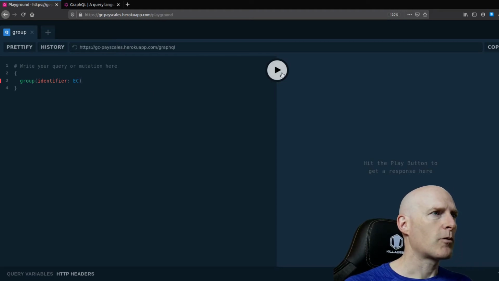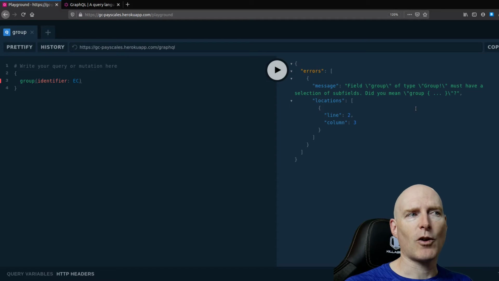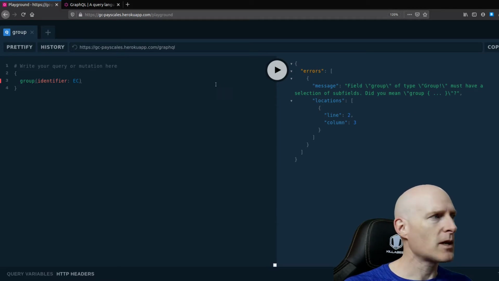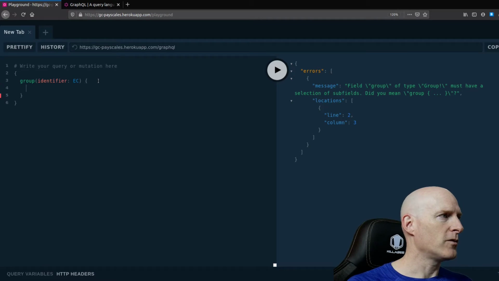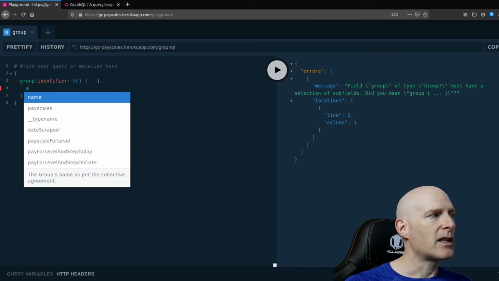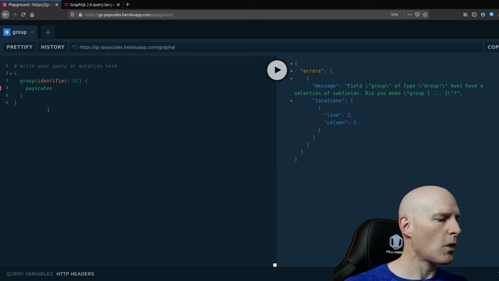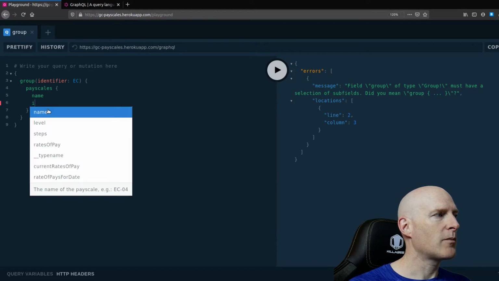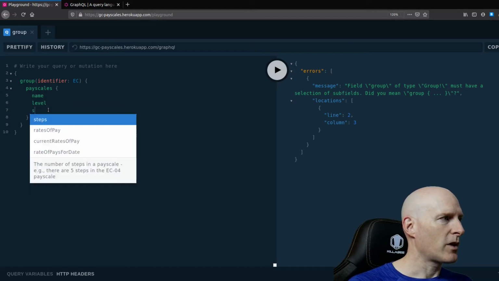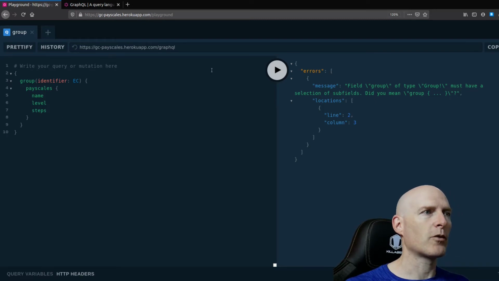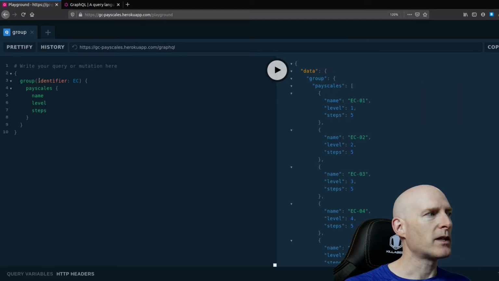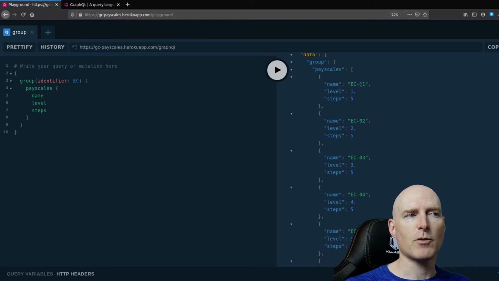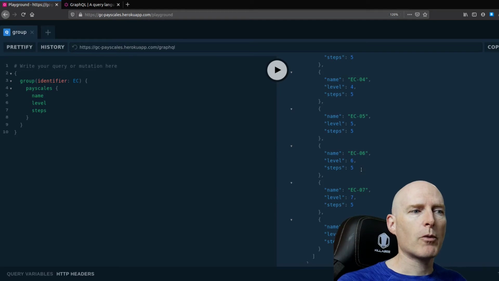Now if we go in and execute the query, we're going to get an error because group needs a section of subfields. So within a group, you can create another bracket and type in anything, and then you can have a look at, for example, what the different pay scales are within that group. And within there, say we're interested in the name, the level, and the number of steps within that group. We then submit that, and we get within the EC pay group the different pay scales for EC1, EC2, EC3, EC4, etc. So this basically lets us go through and query the data that we want.